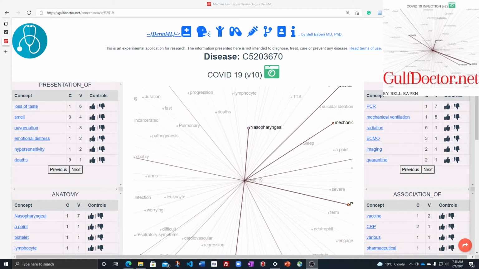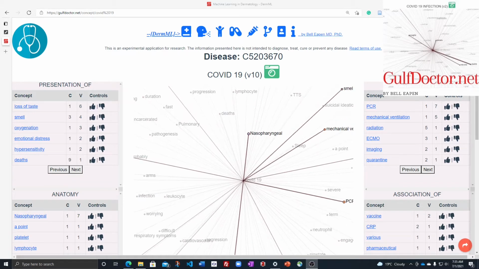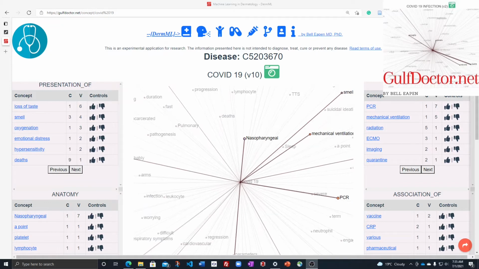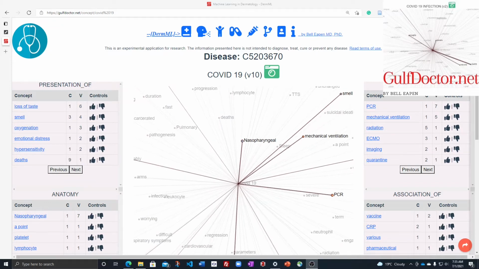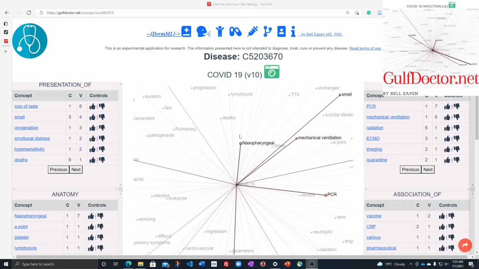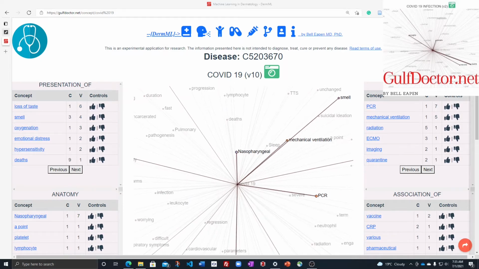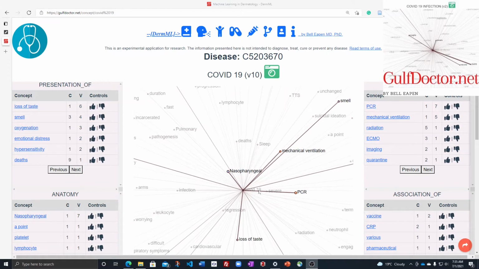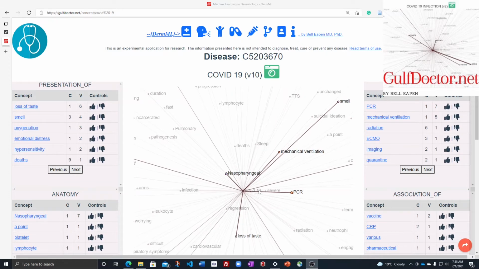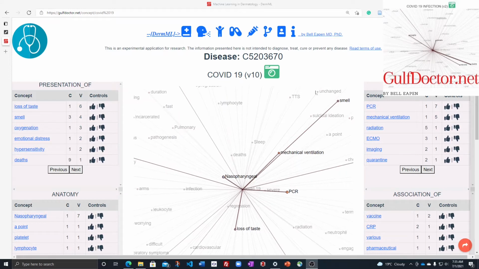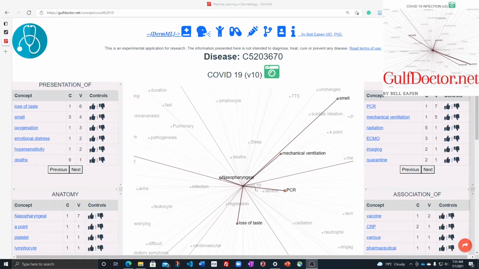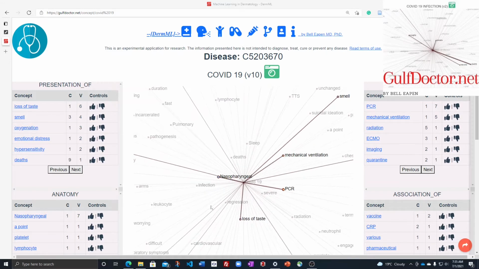This is the auto-generated ClinGraph of COVID. As we speak, it is combing PubMed for new evidence in the background. ClinGraph is a result of my research on knowledge representation in clinical medicine. The central concept can be a disease, anatomical location, signs or symptoms, medication or procedure, and is surrounded by related concepts. In this case, the central concept is COVID-19.